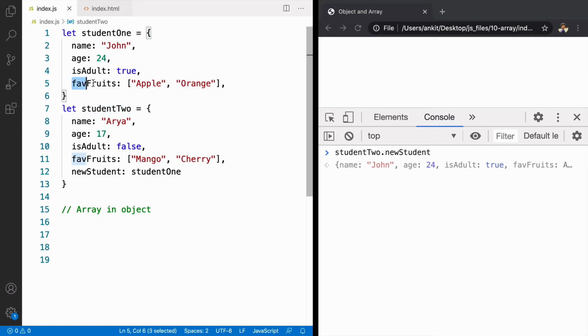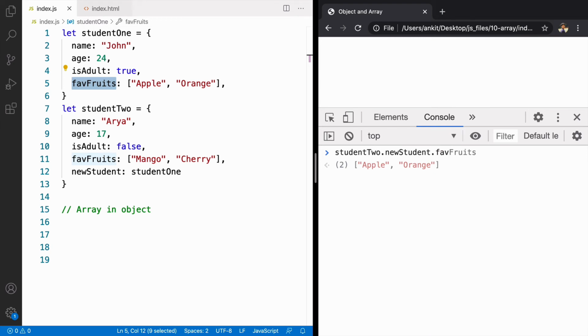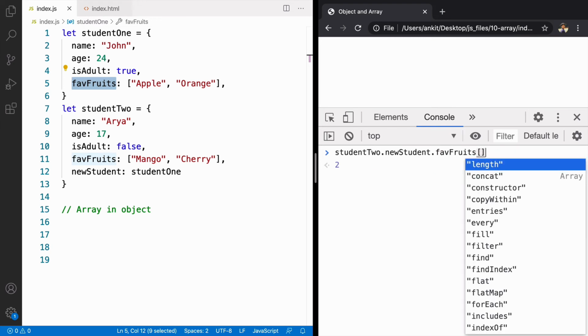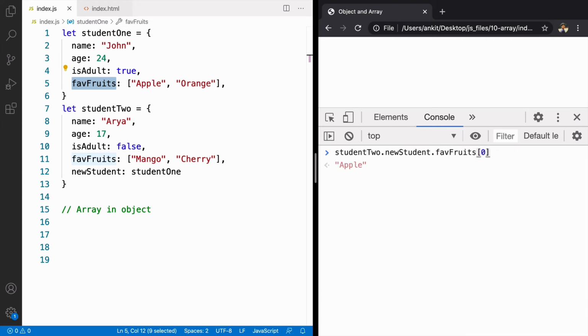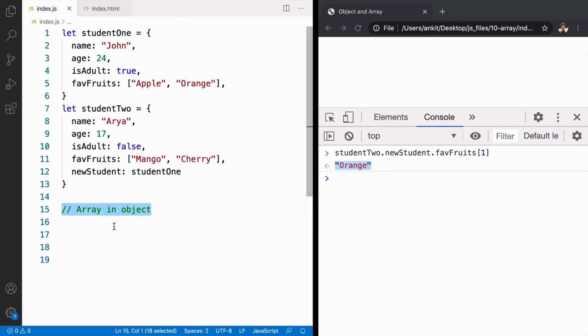And now I want to access this key. So we'll go ahead and say favorite fruits. And this is an array. So we can say the index 0 or 1, and we'll access orange using this. It can be as deep as possible. But whenever you are accessing an object and the key is a string, use dot. And whenever you are accessing an array, you should always use square brackets. So this is how you access an array in an object.